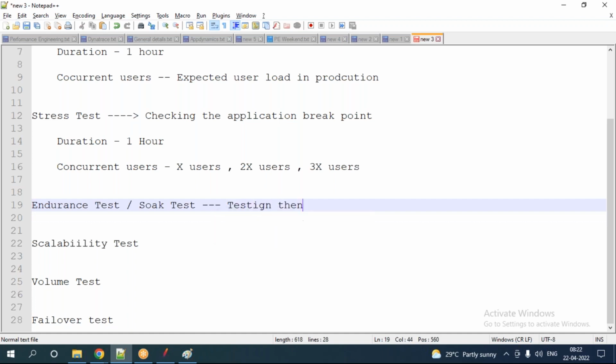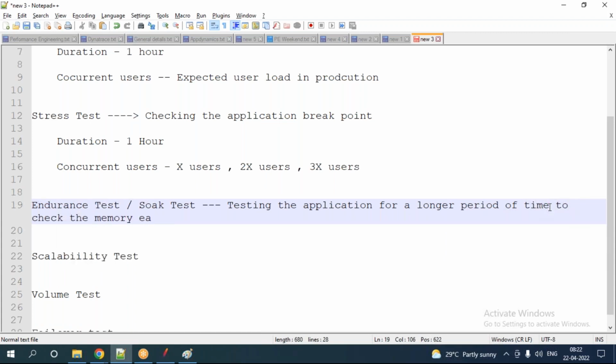Testing the application for a longer period of time to check the memory leak. So you are testing the application for a longer period of time to check the memory leak. You want to check that your application is actually working fine, so you are going to use this option.